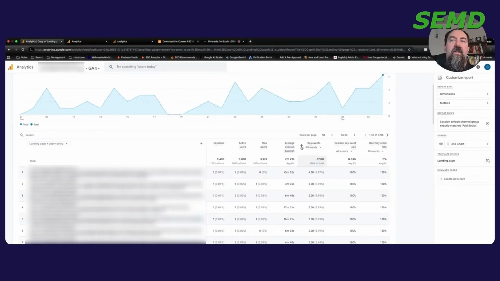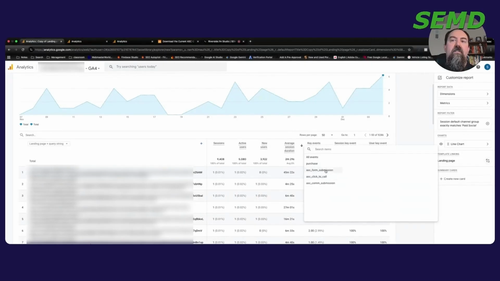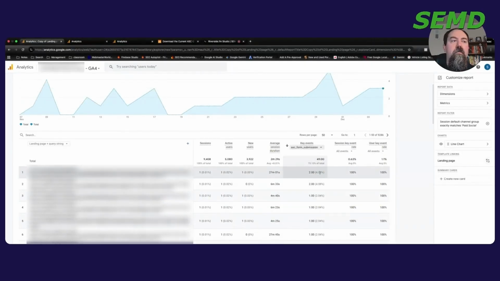So let me actually show that. So I just filtered by key events. And under here, there's a little drop down. I can actually swap and say, I only want to know my form submissions. This user, one person, submitted 2 different forms. And going back to what we talked about initially, do you have repeat converters that are skewing your metrics? Thankfully, it only happened twice on this account. Otherwise, this would be awkward.